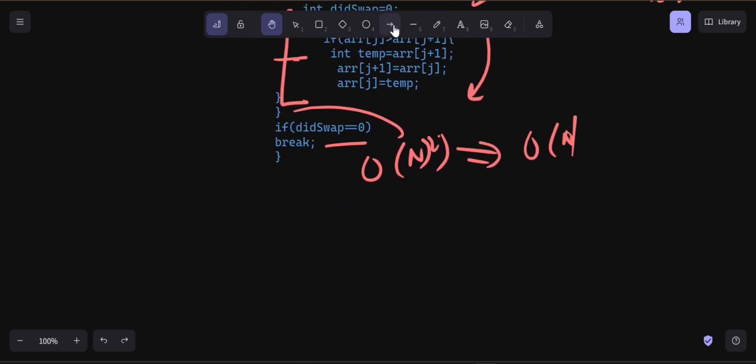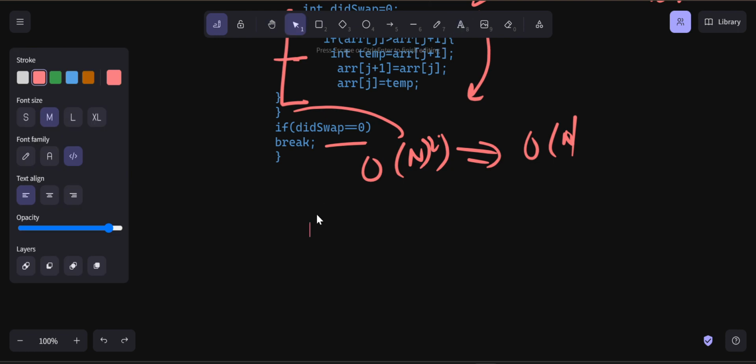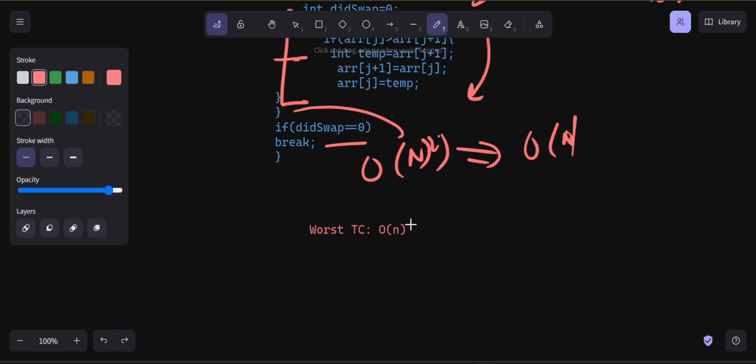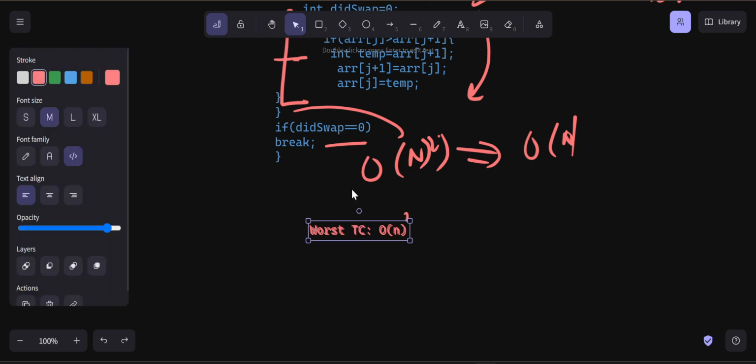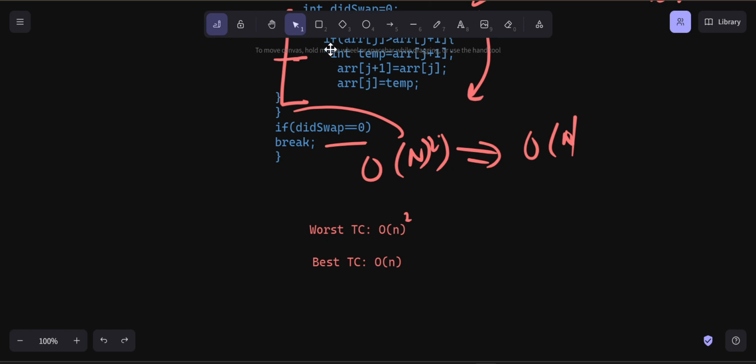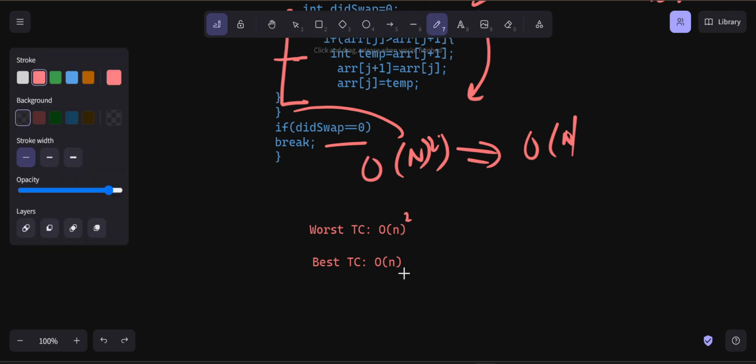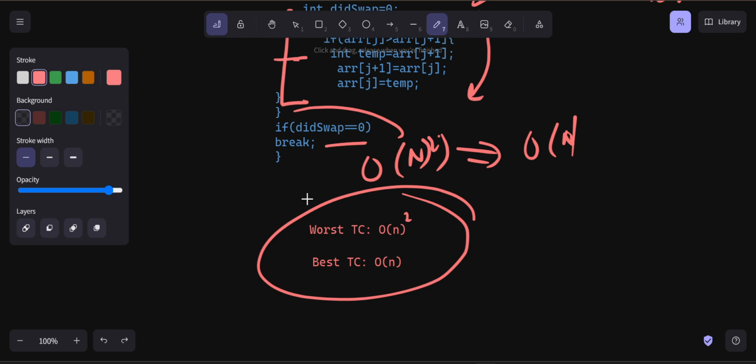Also, one thing you can write here: there are two things we discussed for now. The worst time complexity of bubble sort is O of n square, because if the array is not sorted, you need to go through two loops. Hence the worst case scenario would be O of n square. But the best case scenario of bubble sort would be O of n, because if the array is already sorted, you just need to go through once. Hence, this is something you should note down.